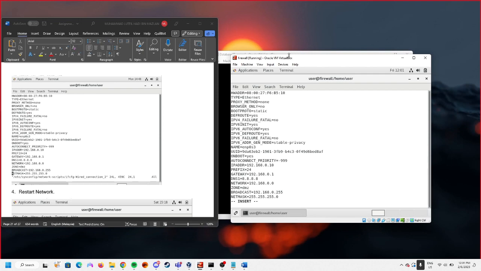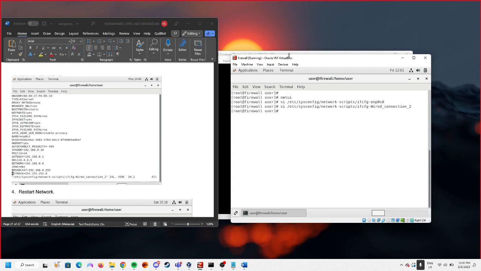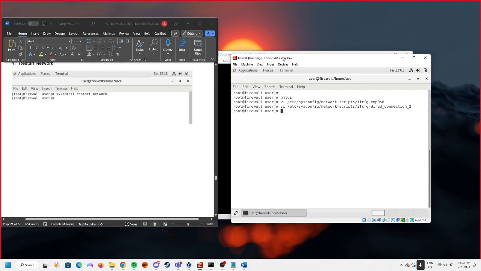For it, its boot proto must be static as well. Its IP address, prefix, gateway, DNS must be right, and its zone must be DMZ. Afterwards, we must restart the network in order for it to work.